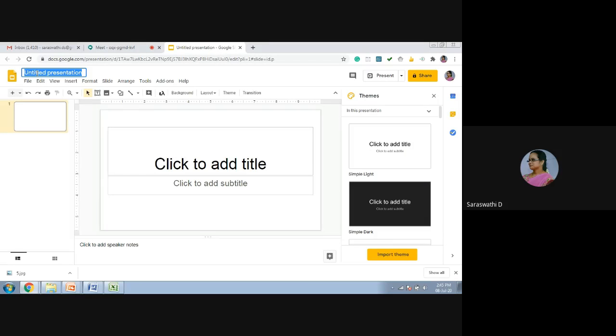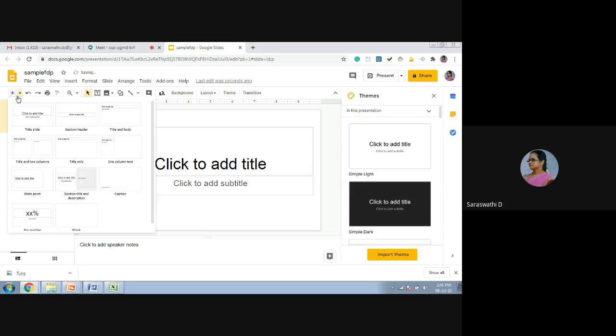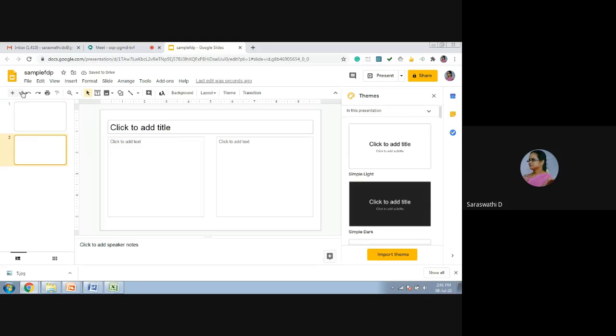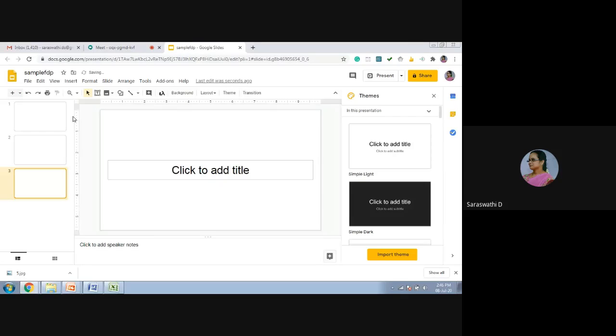When you open this file, initially the presentation has a default name and title. You just rename this presentation. And here you can see the list of layouts. When you click on this plus button, it lists the different layouts already there. So here you can select whichever layout you want. Like this, you can select the layouts also.